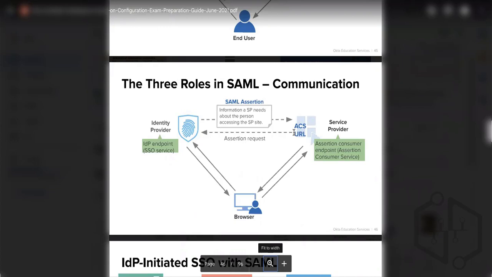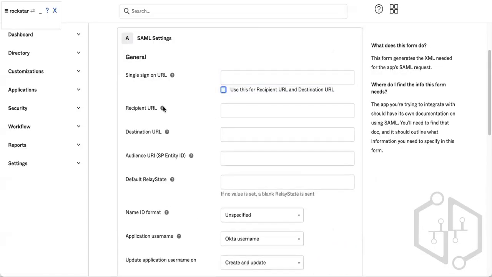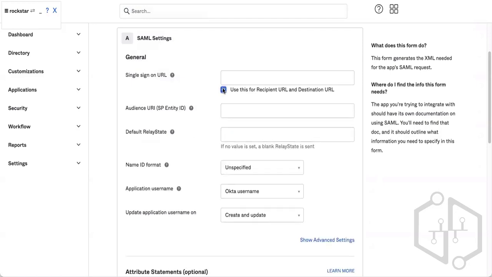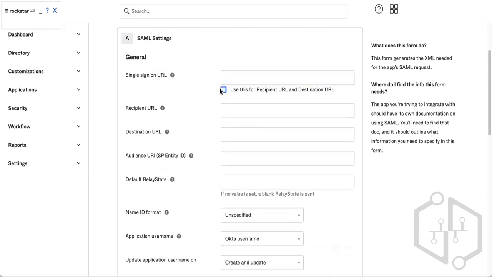So that is the ACS URL. Most of the time, this ACS URL is also your recipient URL and your destination URL. Generally these three are different, but in most cases they will be the same. But for your understanding, I will explain.